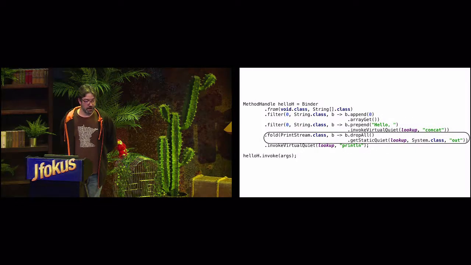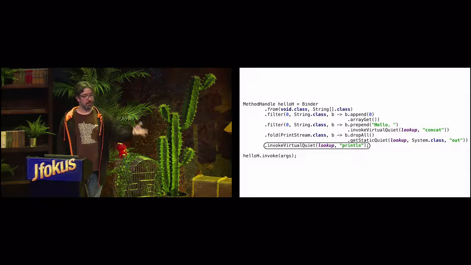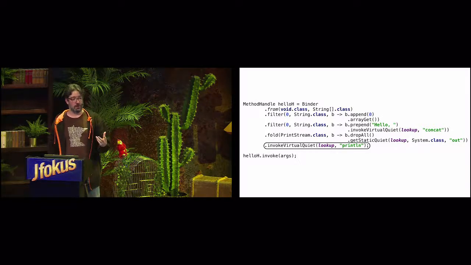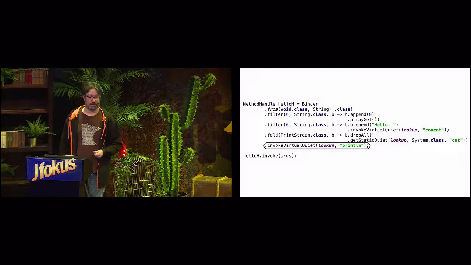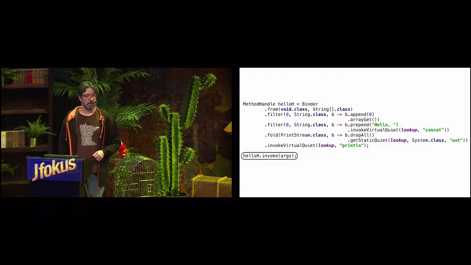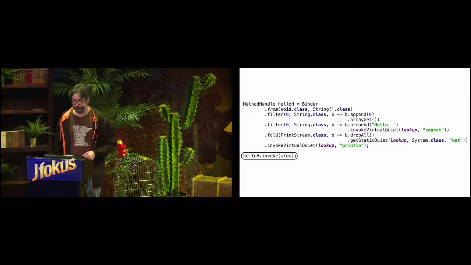We can get our print stream. In this case, we just drop the arguments, go get the system out field, and reinsert that back into our call chain. Now we have our print stream as the first argument, our hello name as the second argument. We do our invoke virtual, and it will call our print line. Now we've got our handle all constructed together in significantly less code than if we wrote it manually. Down at the bottom, we can do our invoke, and we've got it all working. Okay.